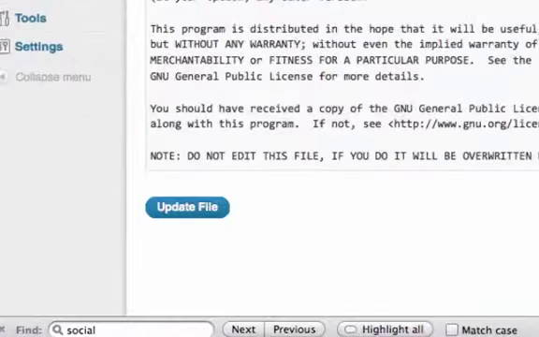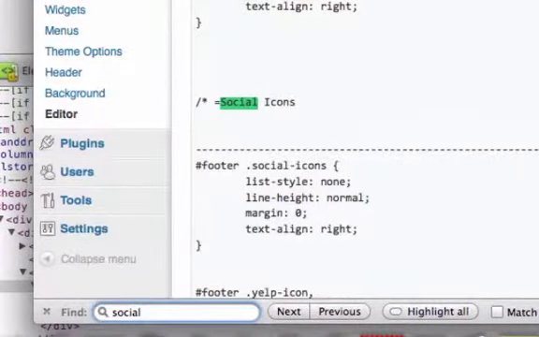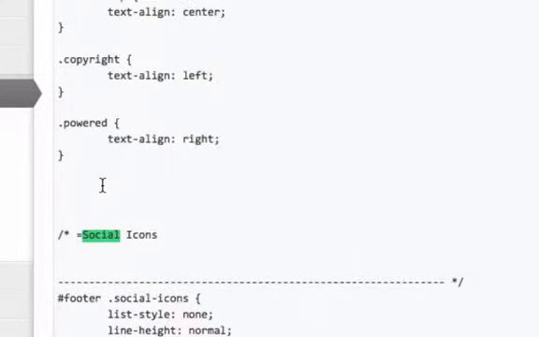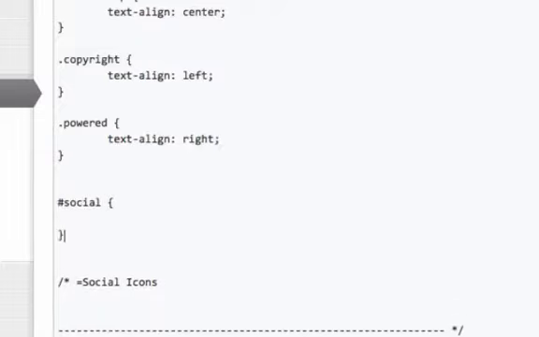There it is. Okay, so let's go down to our social div that we created. I'm just going to hit Command F to go ahead and find that word. Social icons. Okay, so what I'm going to do is just create a hashtag for a div tag, and we'll go ahead and call this social. Go ahead and close that out.